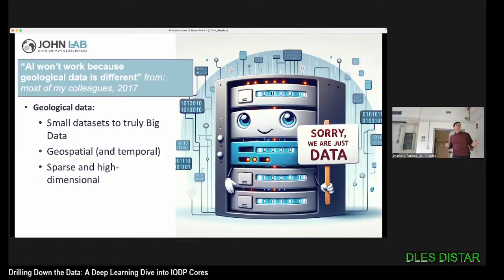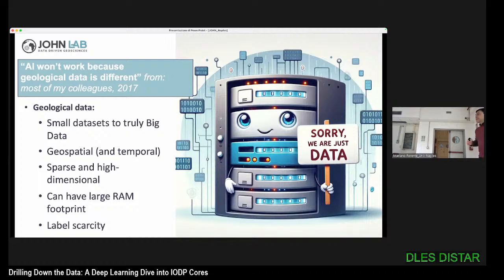Next one, it can have large footprints. And I'm looking at you, geophysicists. Think of your seismic data, gigabytes of data for one volume. Last one, it often lacks labels. The hardest thing to do is to label the data. You know this, when you look at your thin section and you do all the work to identify each grain, it takes a long time. So we don't have a lot of labels.